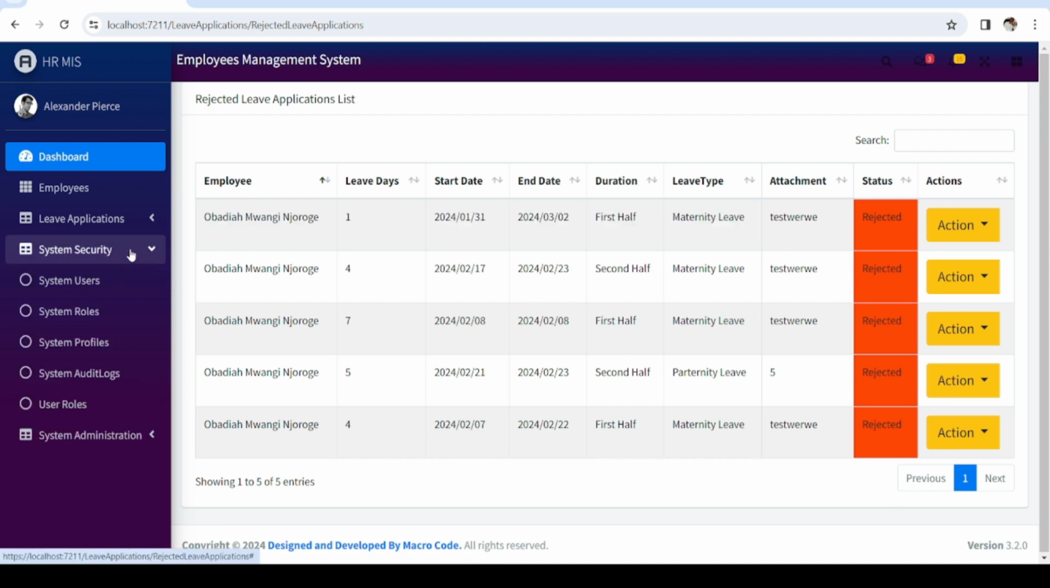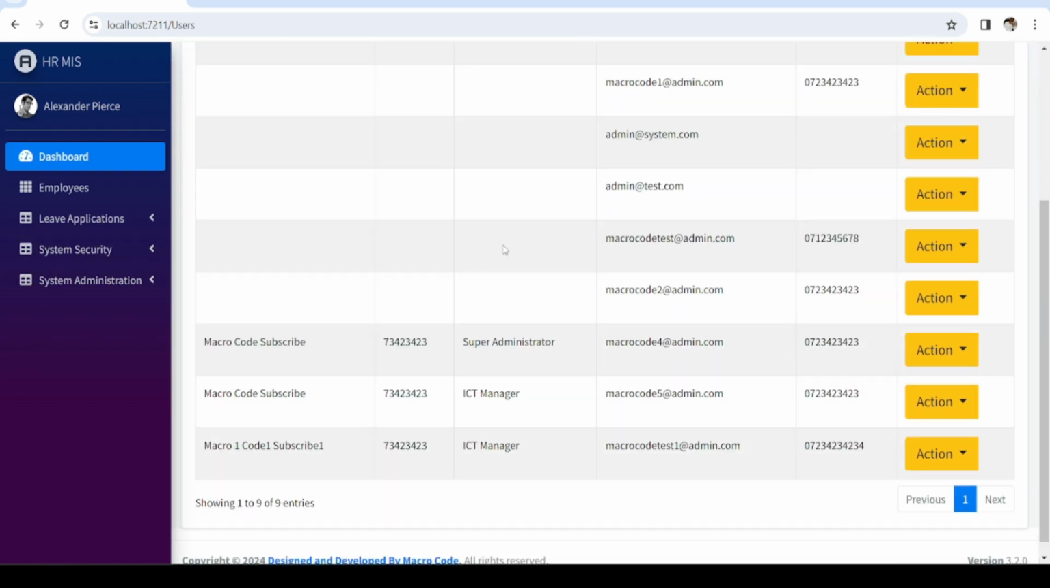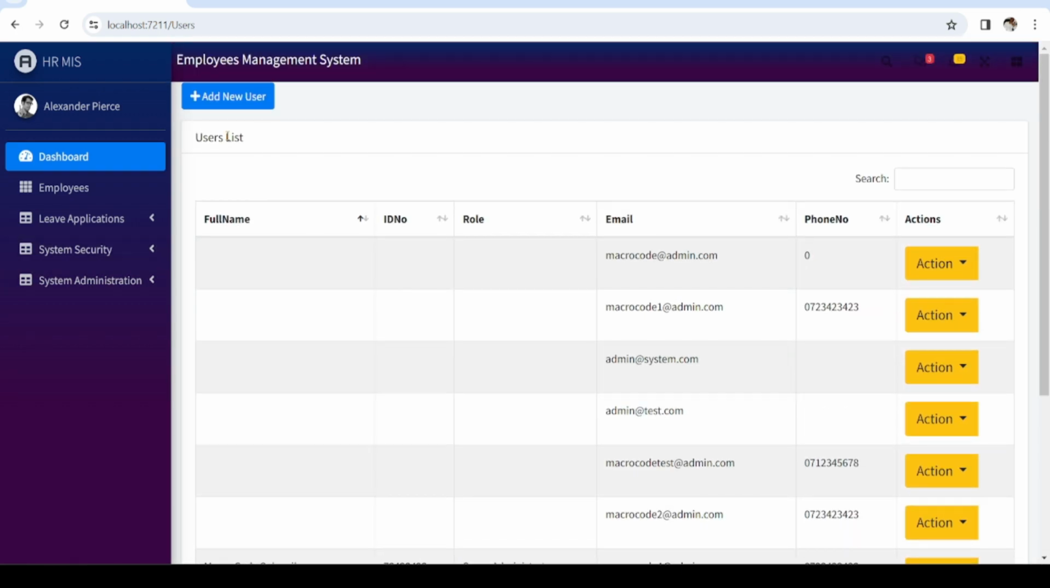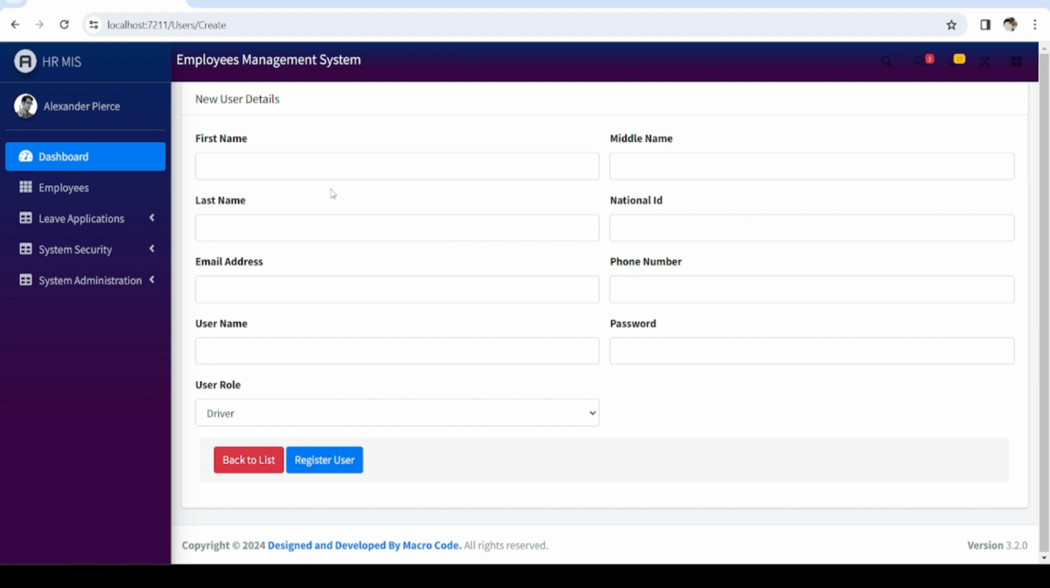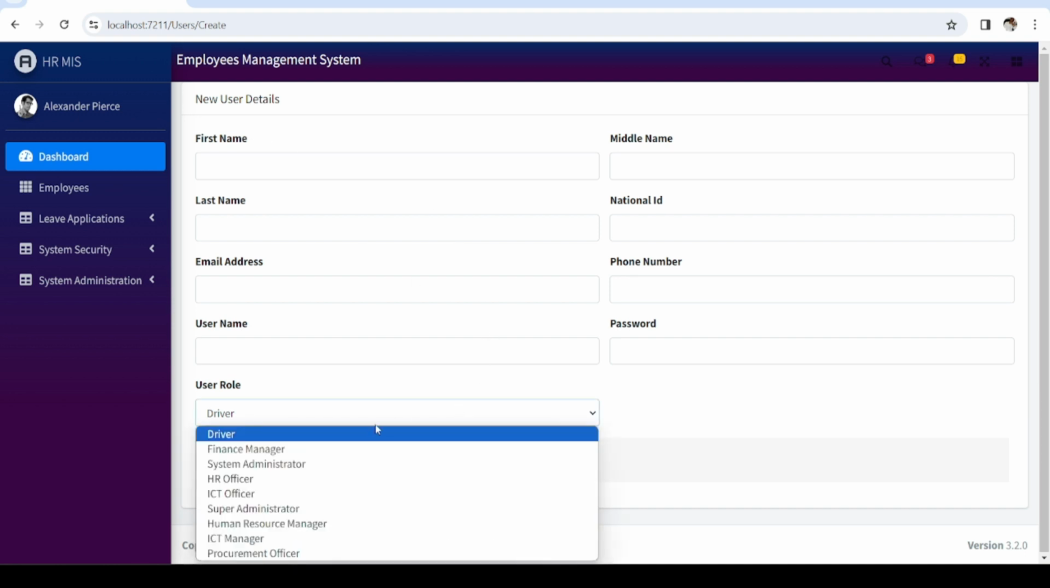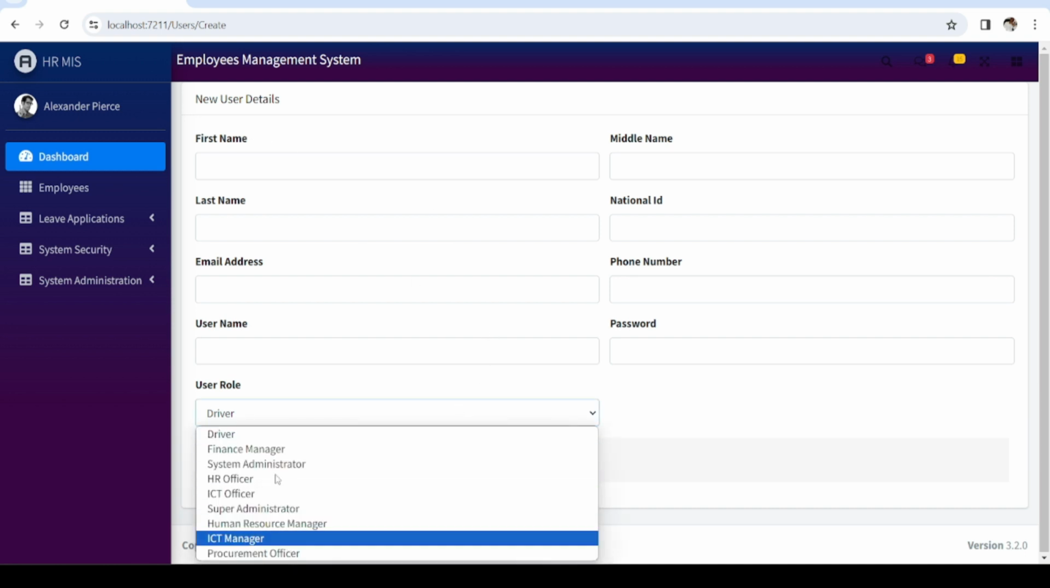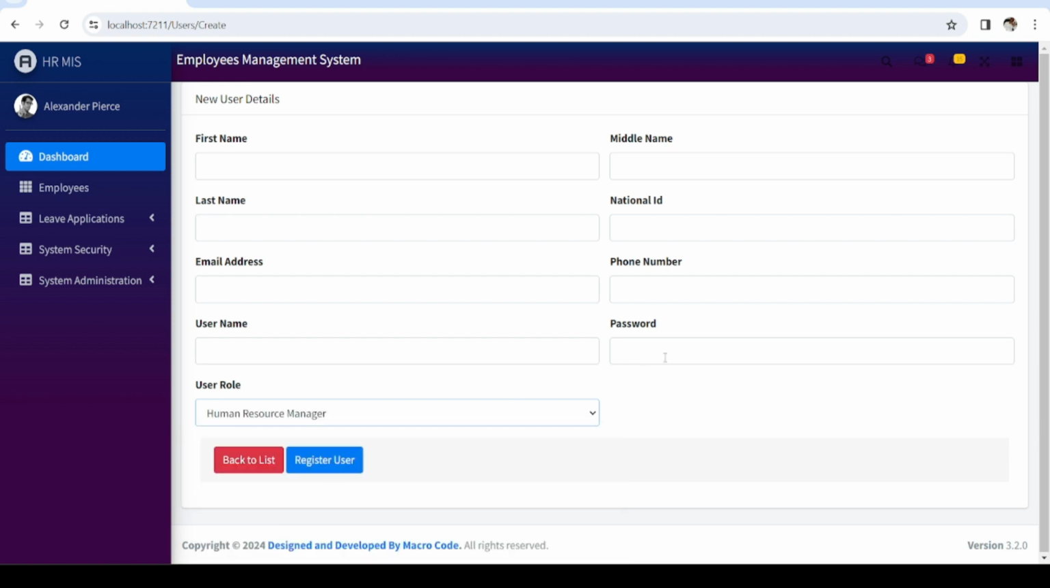Then under system security, we have the system users. As you can see, these are the users within the system, and you can actually add a user. So when registering a user, you are able to tie a user to a role. So you see, you're able to tie that user to a role, and you give the user details.